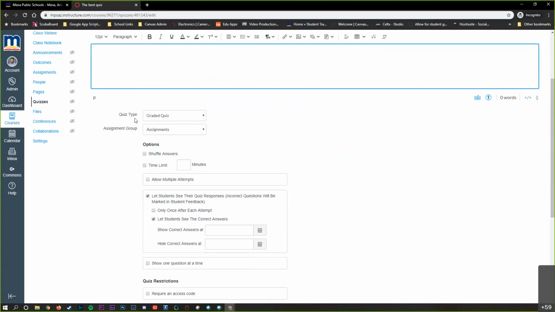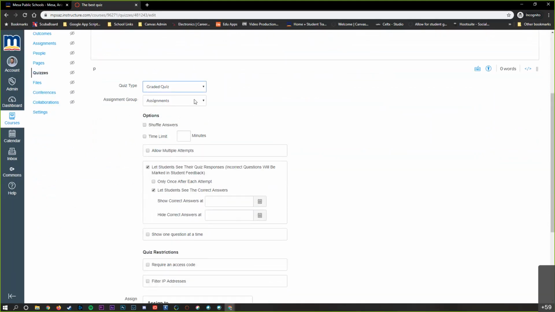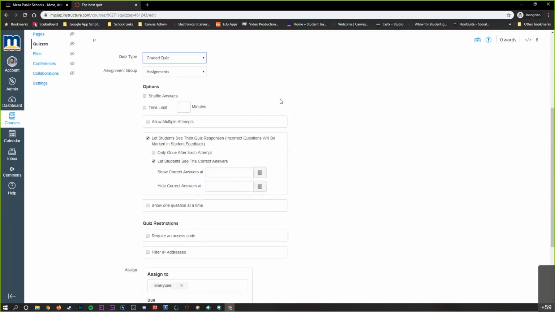So the first thing we're going to take a look at is the quiz type. You can actually make these into surveys as well. So if you wanted to simply do an ungraded survey with your students, you could select that from the list here. But we're just going to stick with graded quiz for right now. That assignment group that I talked about earlier. And then here's the options that you have for creating a quiz.